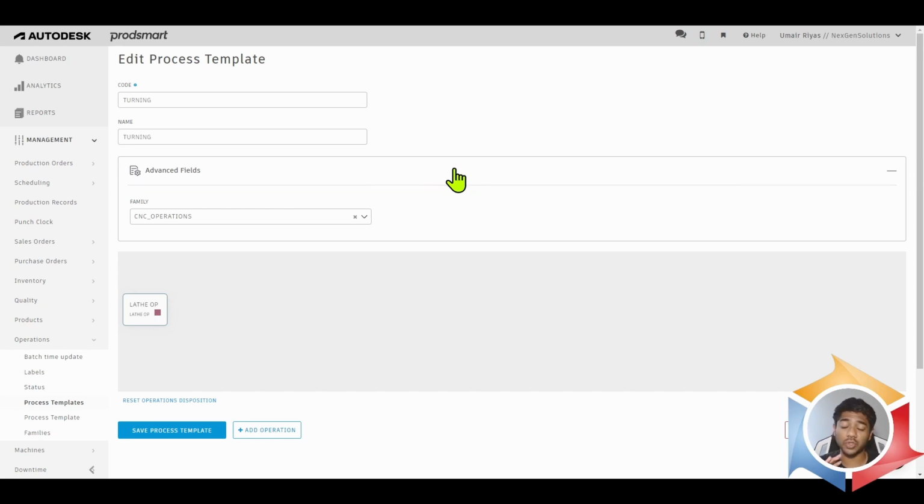So again, this is just a quick way to be able to figure out exactly how to apply the steps to a certain product. So that's how process templates work, and it's very easy to basically set up.